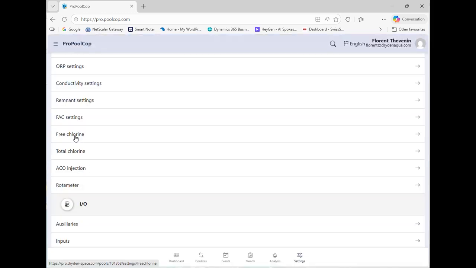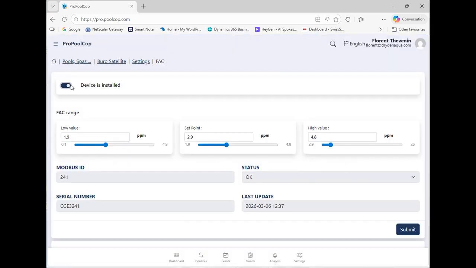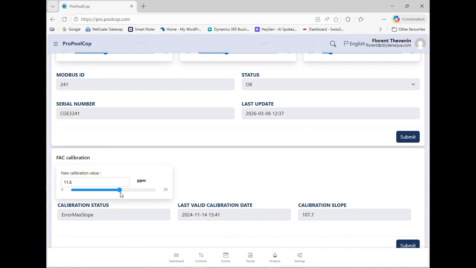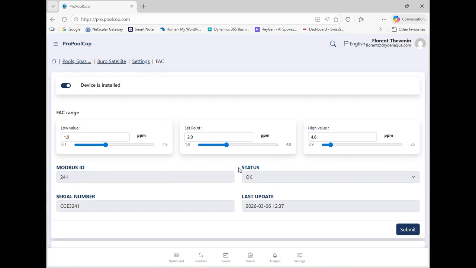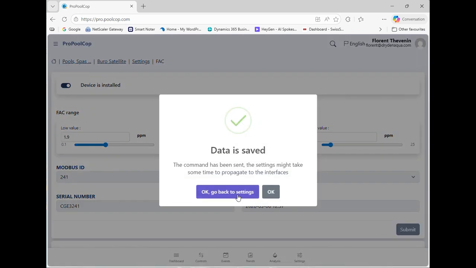Free available chlorine, free chlorine, and total chlorine settings. In these menus, indicate whether a chlorine sensor is installed and configure the control parameters. You can define the desired set points, the low and high alert values, and recalibrate the sensors when needed. Please note that calibration of the free available chlorine, free chlorine, and total chlorine sensors is required during installation and at regular intervals to ensure accurate and reliable measurements. For detailed calibration procedures and maintenance recommendations, please refer to the sensor manual. Click Submit to confirm and save your changes.